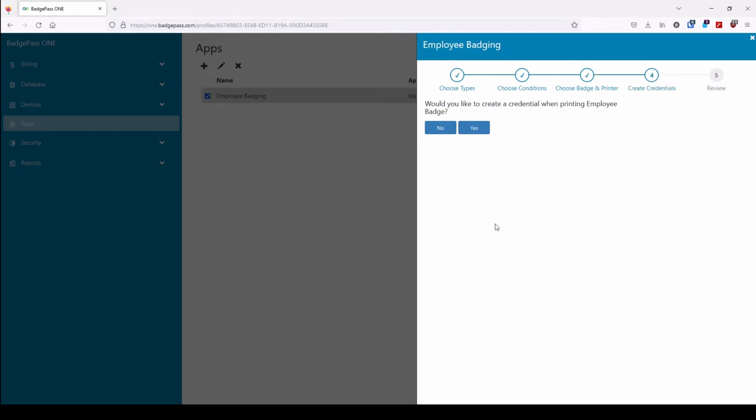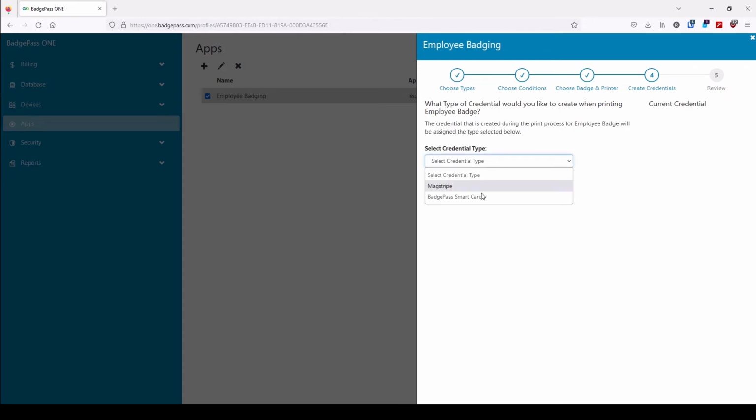Step 4 will ask you if you want to create a credential when printing this badge. This is used if a card technology will be used with this badge. Examples may include encoding a mag stripe or reading a smart card number and assigning it to the cardholder. For example, we will select Yes, and we will select the smart card credential type and click Next.